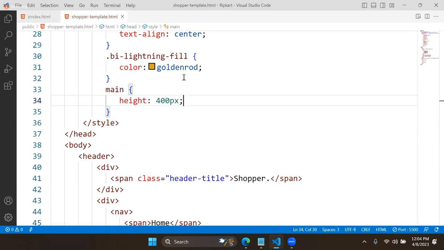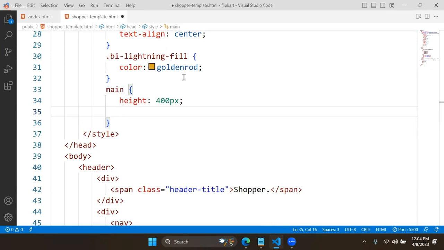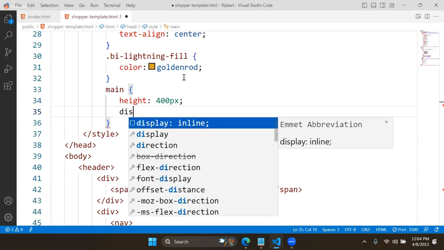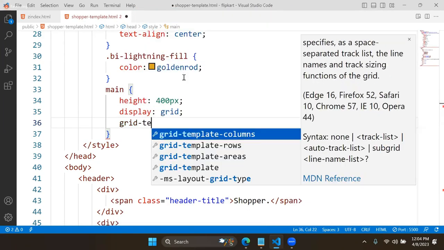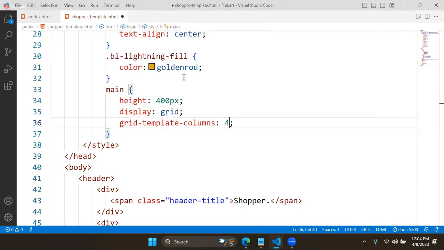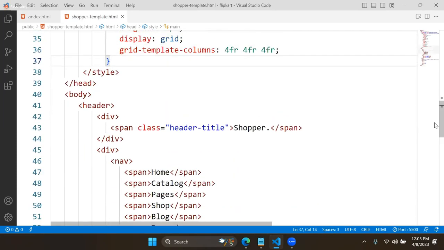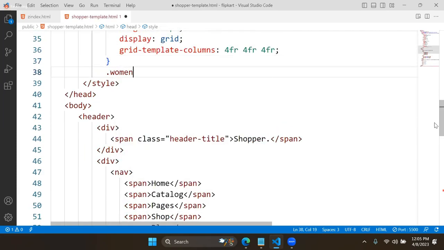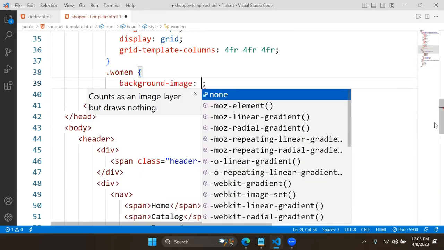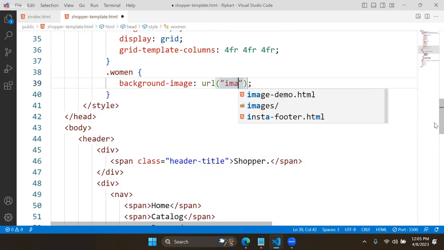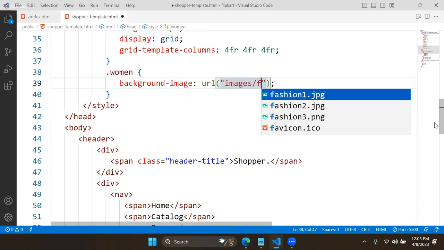And how many divisions should it be divided into? 3 divisions. So display is what? Grid. Grid template columns: how many? 4 fractions, 4 fractions, and 4 fractions. Okay, fine. After that, let's go to women. In that, for the background image, we will put URL as images/fashion1.jpg.